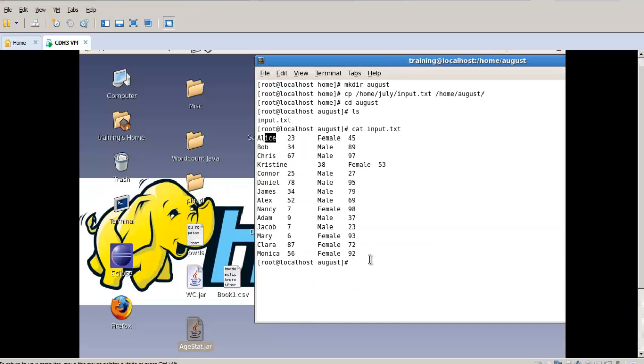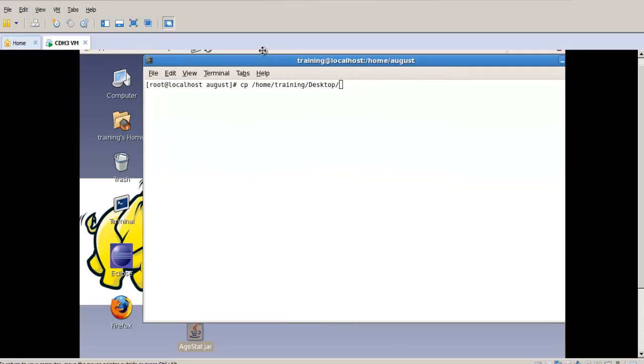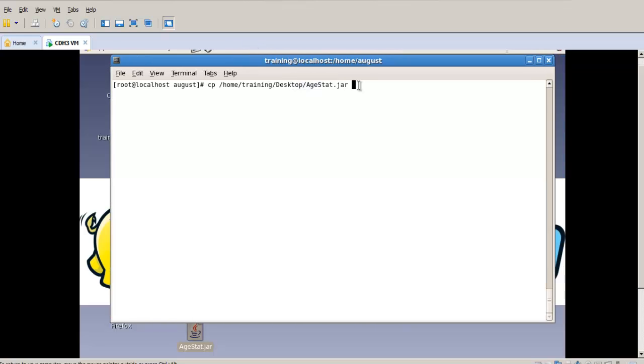So how do we get this jar file into our folder? Let me clear this up. Now let me copy the file. It's in my home, training, desktop, and the agestat.jar. I want to put this into my folder here in August. Let's see what files we have here. We have the agestat jar file, and we also have the input file, right?